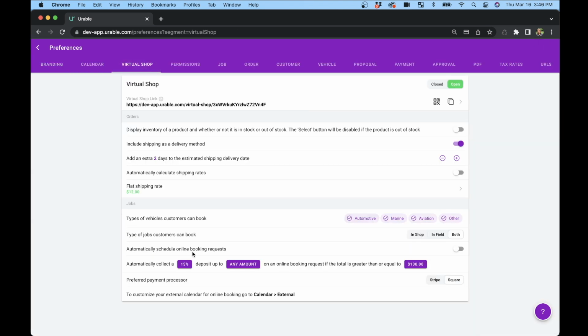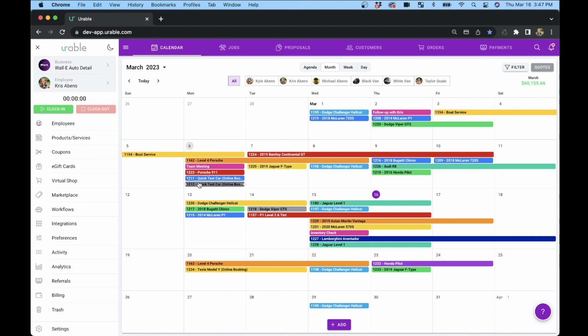Next, automatically schedule online booking requests. So with this turned off, as I have it right now, that means that when a customer books through there, even if they're picking a day and time to come in for it, it's still coming through technically as a quote with a tentative schedule. That gives me as the business owner the opportunity to look it over and approve it before it officially gets booked.